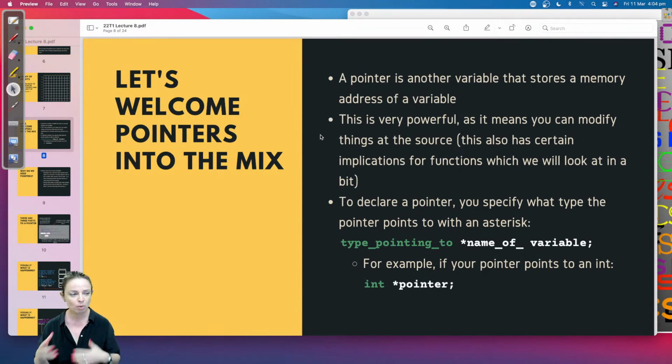So we're giving you some pretty powerful stuff when you start to play around with pointers. Now, pointers are quite important for a few reasons. We'll talk about it in a second. So far, you haven't really done anything that needs a pointer, so it might not be obvious why we're doing pointers. It's coming, don't worry. You will see why you need pointers. A pointer means you can modify things at the source because you have the memory address of something. To declare a pointer, you specify what type the pointer points to, with a star.